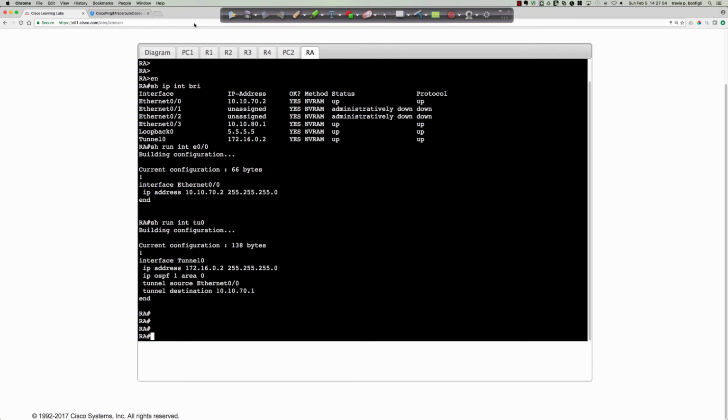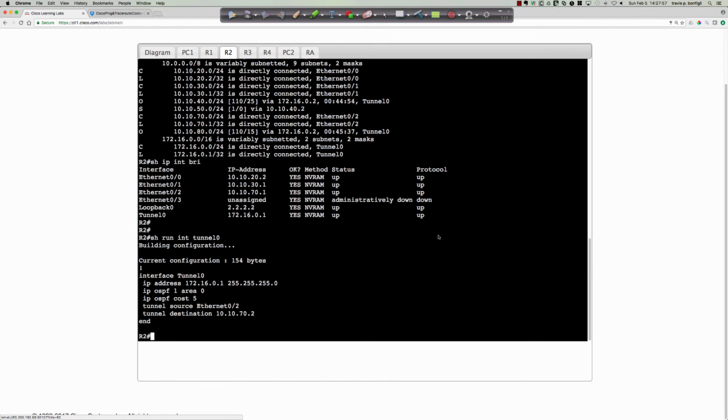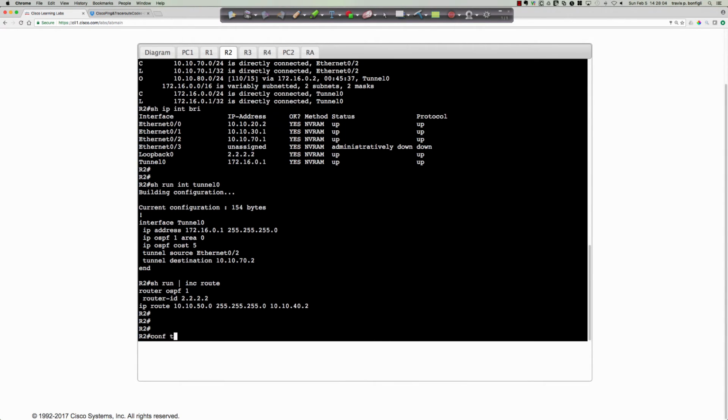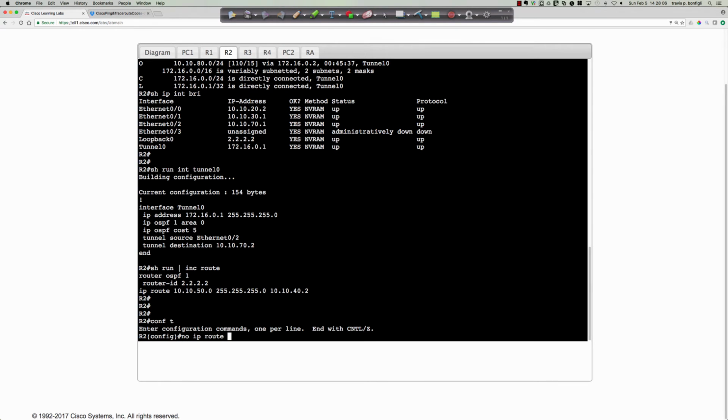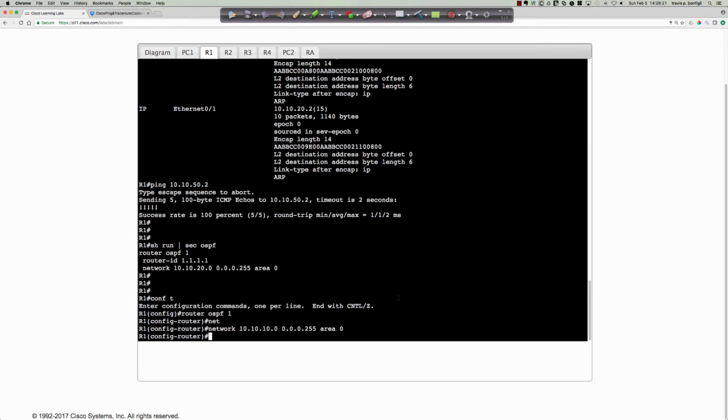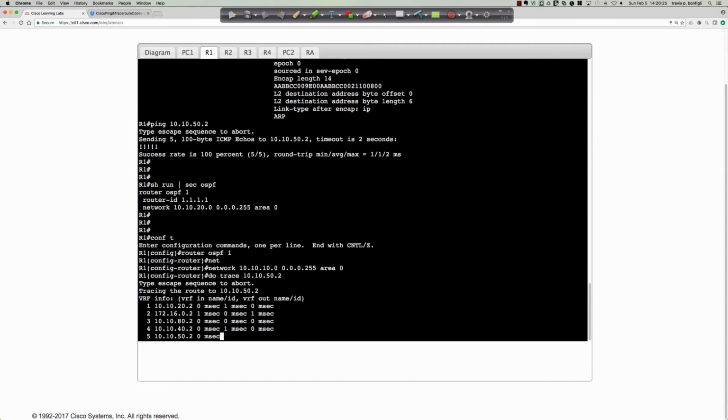So let's do this. On router 2 is, I believe, where we have that static route. Show run include route. And there we do have that static route. So let's get into global config and say no IP route for the 10.10.50.0, and that's going to be 255.255.255.0 to 10.10.40.2. So we're removing that static route. So now when I come over here to router 1 and I say do trace to 10.10.50.2, we should be going out the tunnel interface.